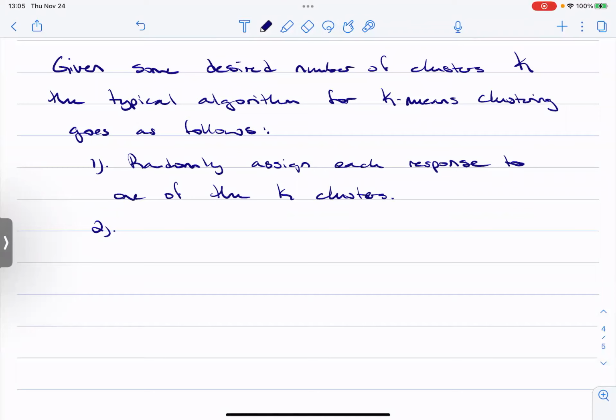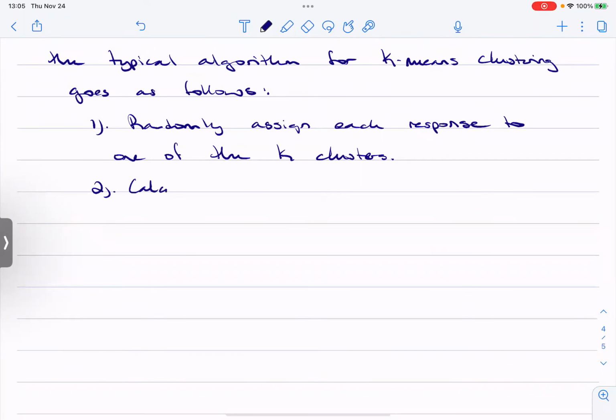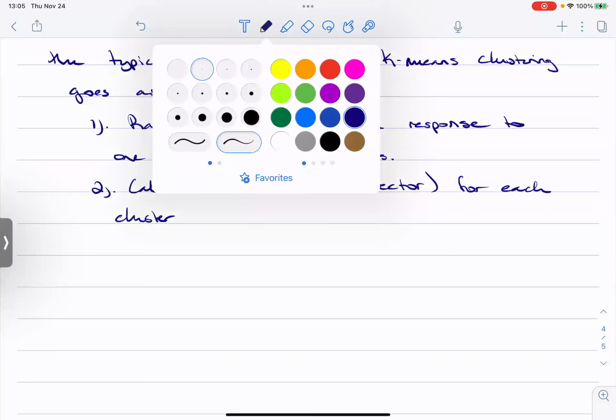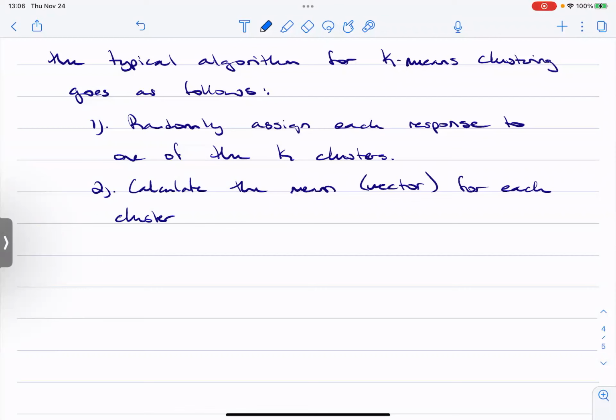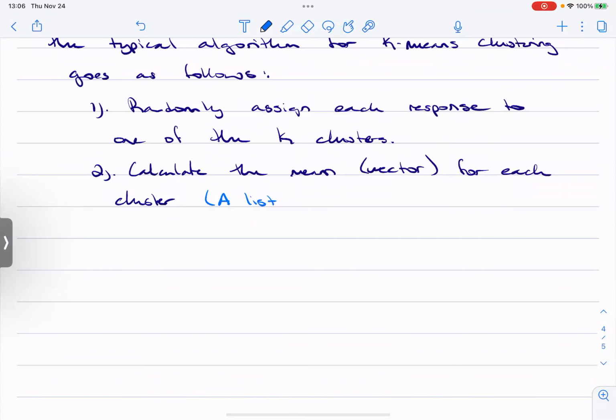We're going to calculate the mean, which is often a vector, right? It's not just one variable. Obviously, we're going to look at multiples, so it calculates the mean, which is a vector, for each cluster. What does this mean? It means that there's a list. A vector is basically a list of the mean for each variable in the data. You don't just have one mean, you have multiple means, and together they make up that group mean.